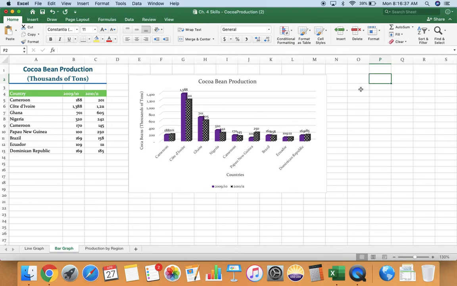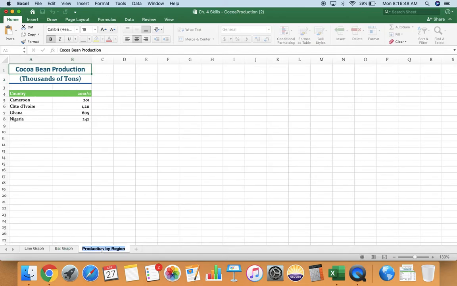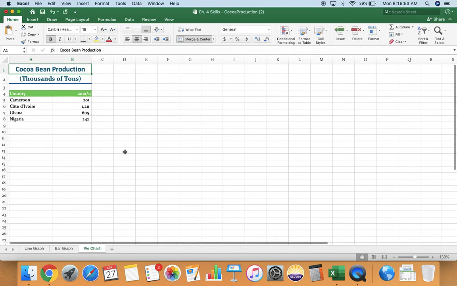Here's a good opportunity. Make sure you're clicking save on your work. Make sure you're hitting Command S to save. Take a pause and do that real fast. And when you're ready, we're going to jump back over to this last one, which is, again, production by region. We will rename it pie chart. Go ahead and save, and we'll get started here in a second.